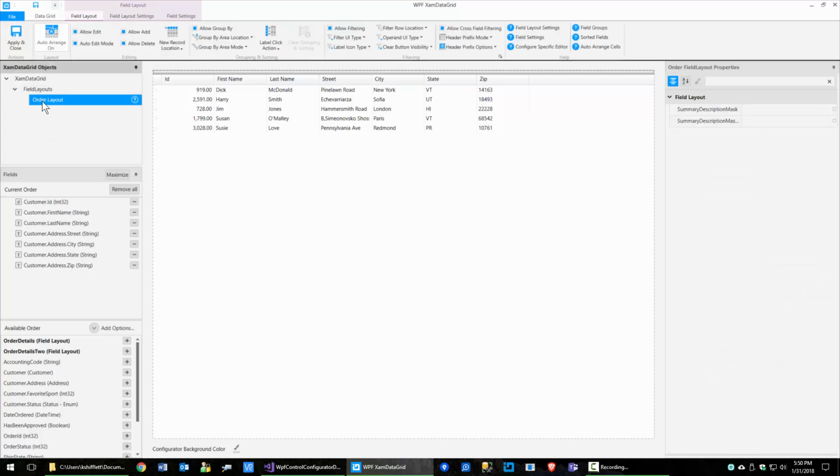All right, so we come back over to order layout. We've got auto arrange on, and I'm going to click this. Now, are you sure you would like to change the order layout to use manual column and row settings instead of auto arrange? And I'm going to say yes. I'm going to click here. So what just happened is it changed that property.